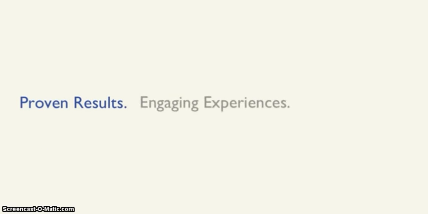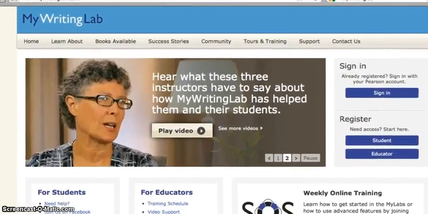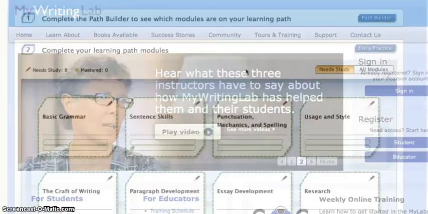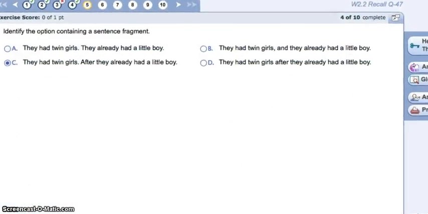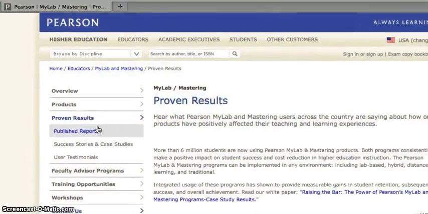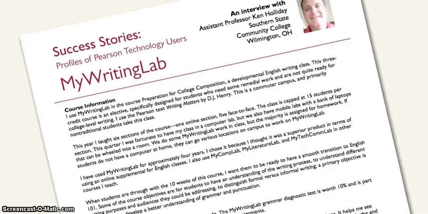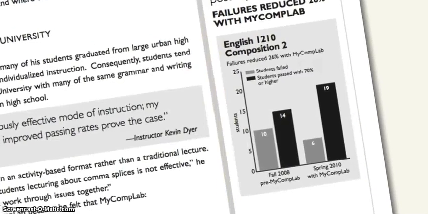Proven results, engaging experiences, trusted partner, MyWritingLab. MyWritingLab is a leading online learning application for developmental writing or composition that delivers individualized learning, progressive exercise sets, and automatically scored writing prompts. Don't just take our word for it. Over 8 million students have used Pearson MyLab. We have proven results in the form of efficacy data, research reports, case studies, and feedback from our extensive user community to show that MyLabs improve course outcomes.